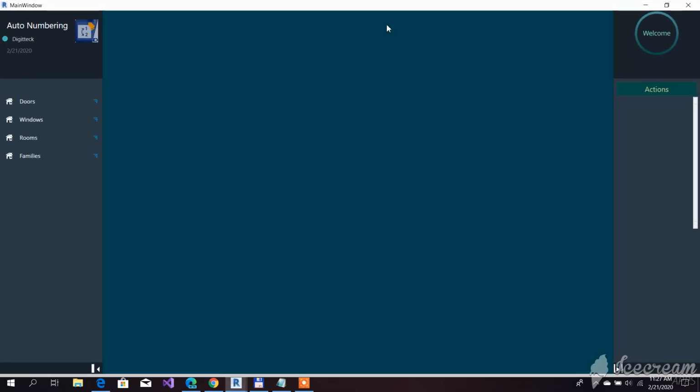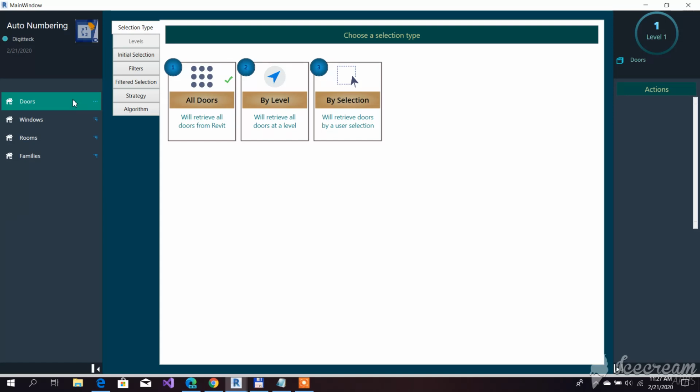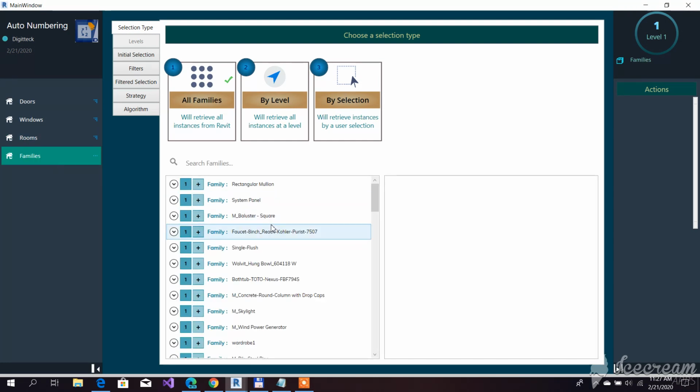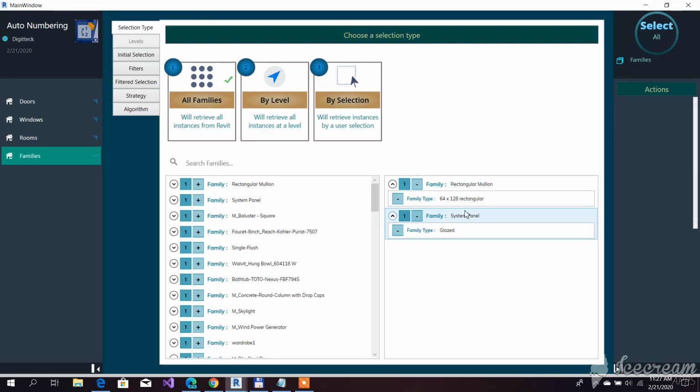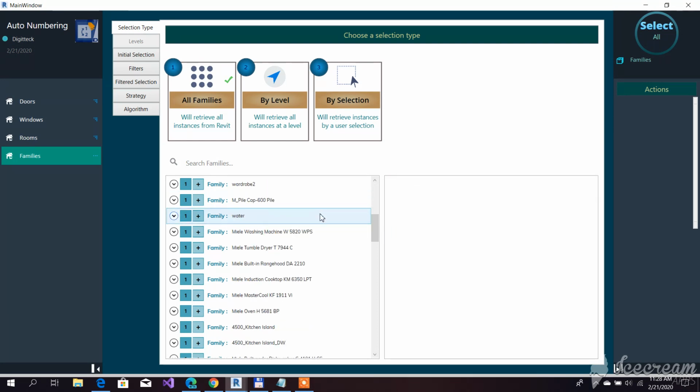The add-in has a pretty intuitive structure. On the left side you can see the main categories, and each category has a similar working structure except for the families, because here you will have to choose one or multiple families to work with. For instance, let's make a selection. You can see now that we have two family types to work with. You can remove one type or remove one entire family.